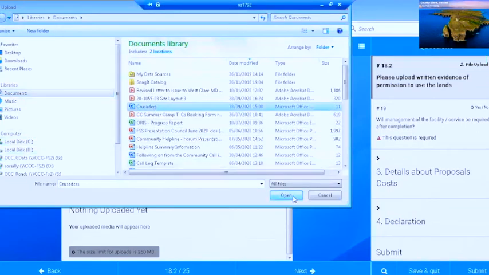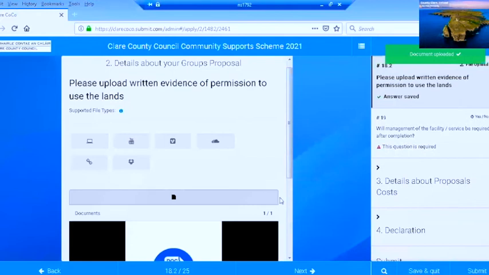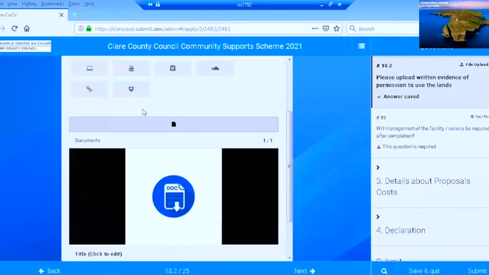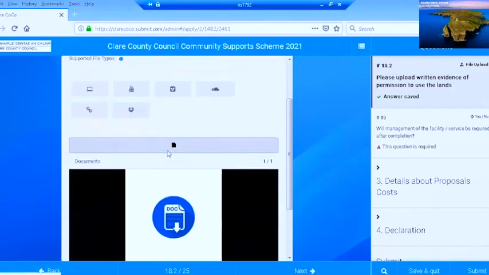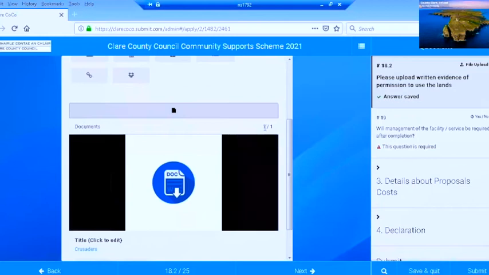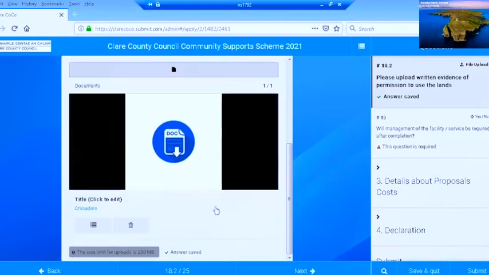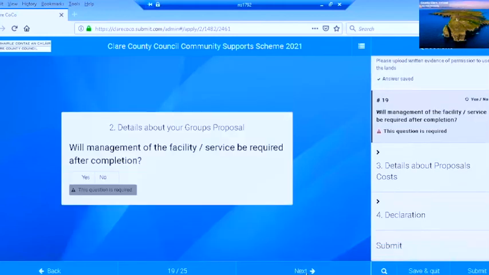So I suppose this is my Word document. Click OK. And the document comes in here and you can see it's called document. If it's an image, it'll say images here and you'll get a tab up here that says images. So it shows here 1 out of 1 means I have 1 document uploaded. So I'm happy that I have my consent letter. Click next. Will the management of the facility be required after completion?